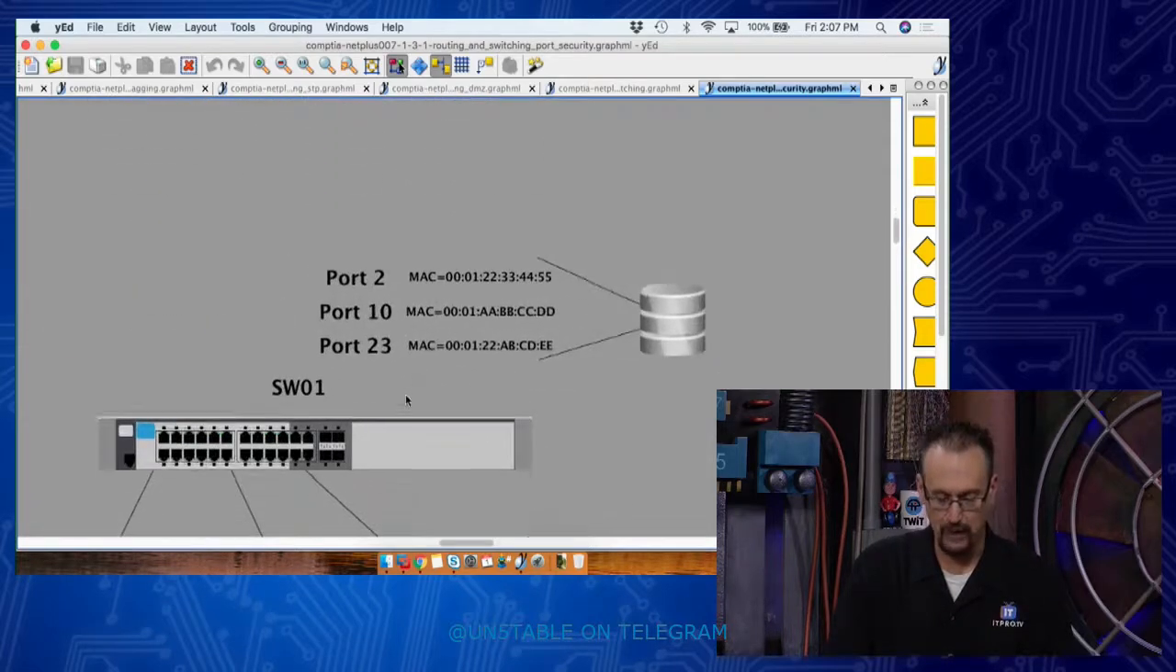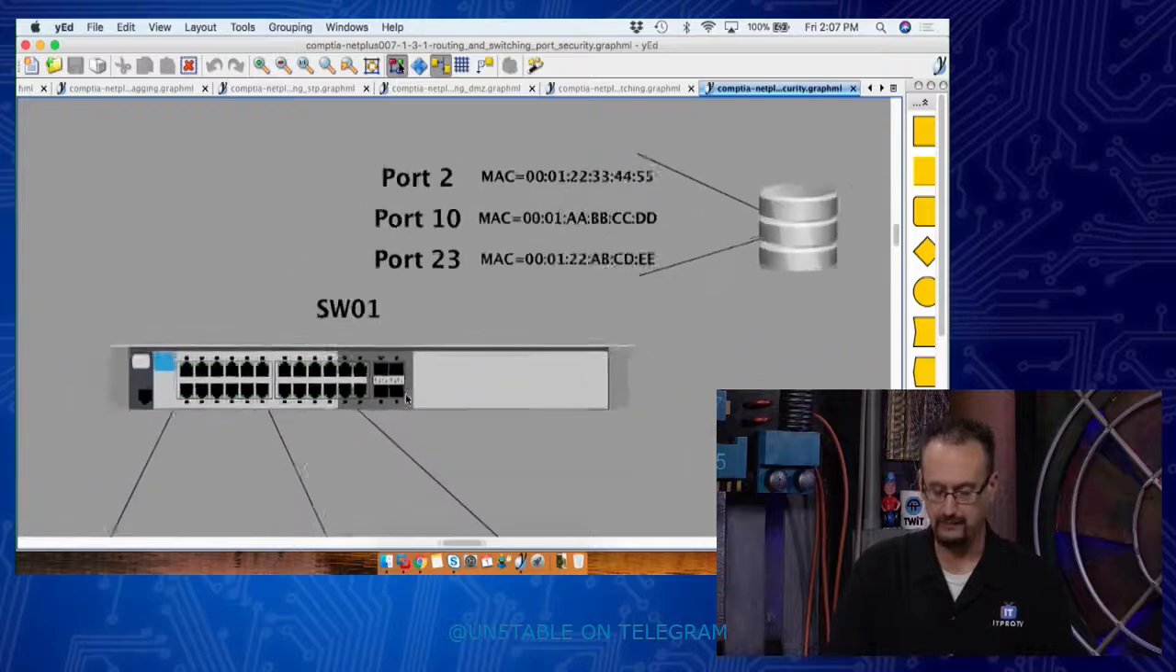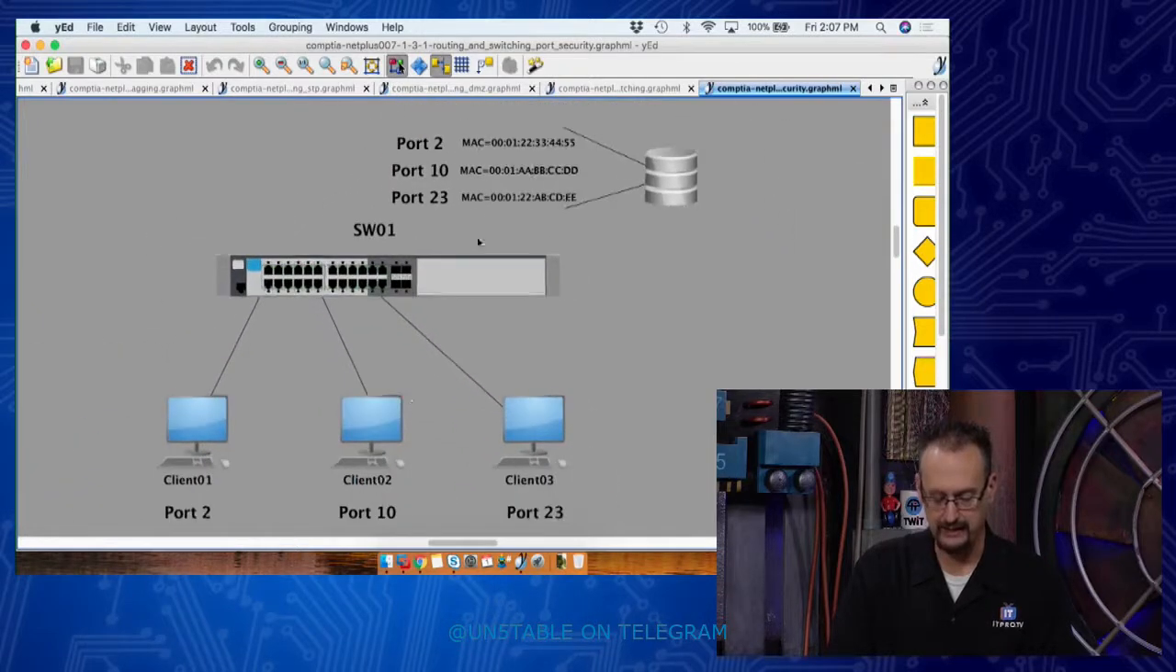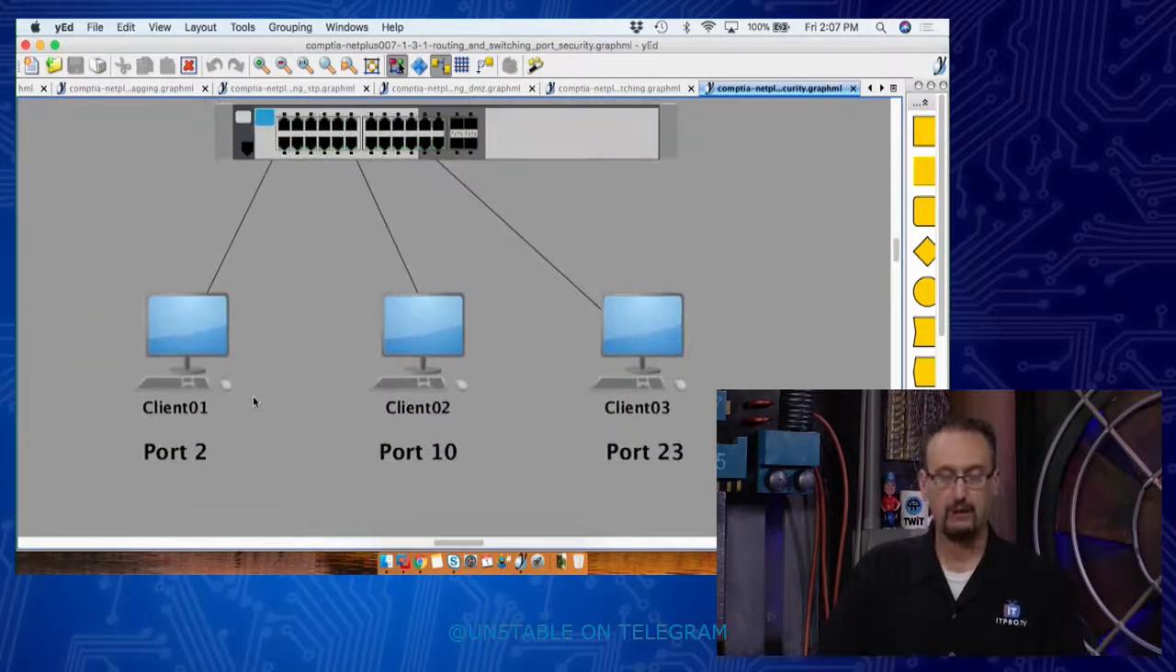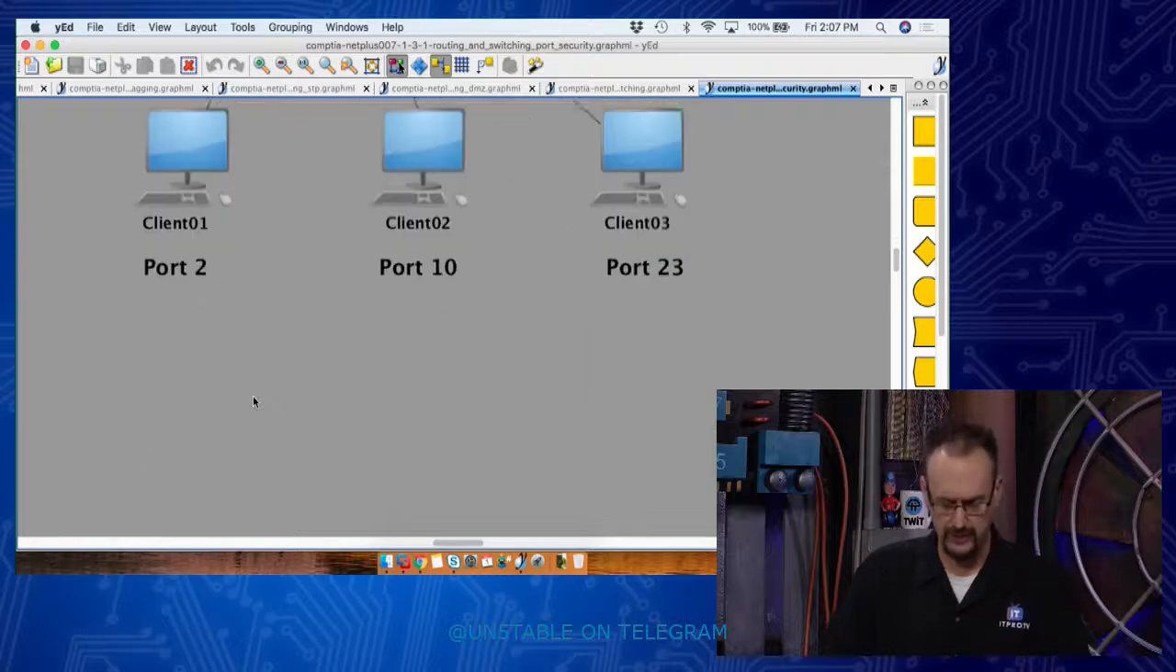Right, so we've already got that MAC address from these computers, and it is in that database, and the switch says, okay, I see, and again, just arbitrary port numbers here. Port 2, I see the MAC address for client 1. All right, port 10, we configure the MAC address port security for client 2. Let's say port 23 has client 3 on it, right? That MAC address is there likewise too. So now what happens? Well, it's inspecting the source of the communication as it comes into the switch.